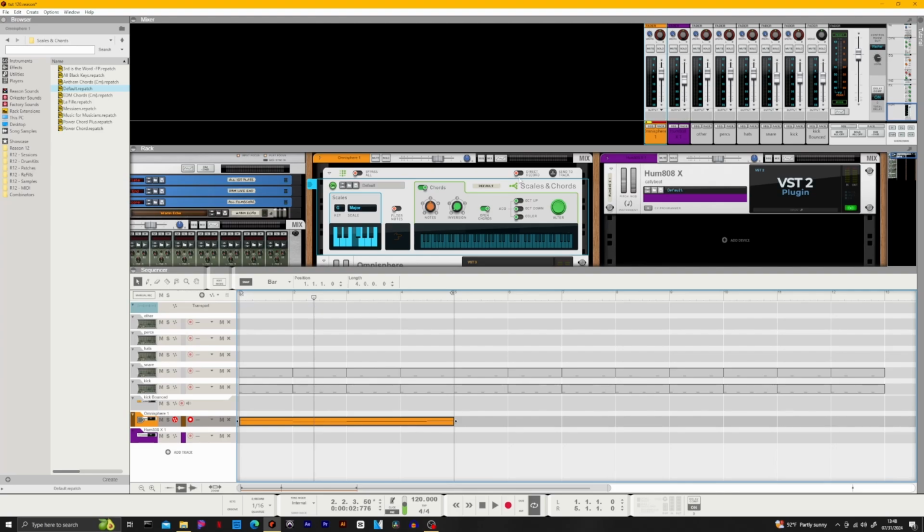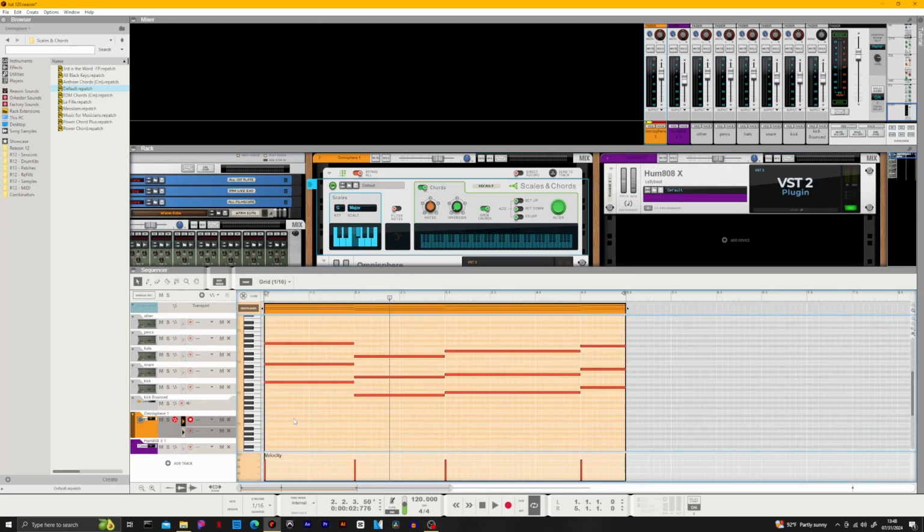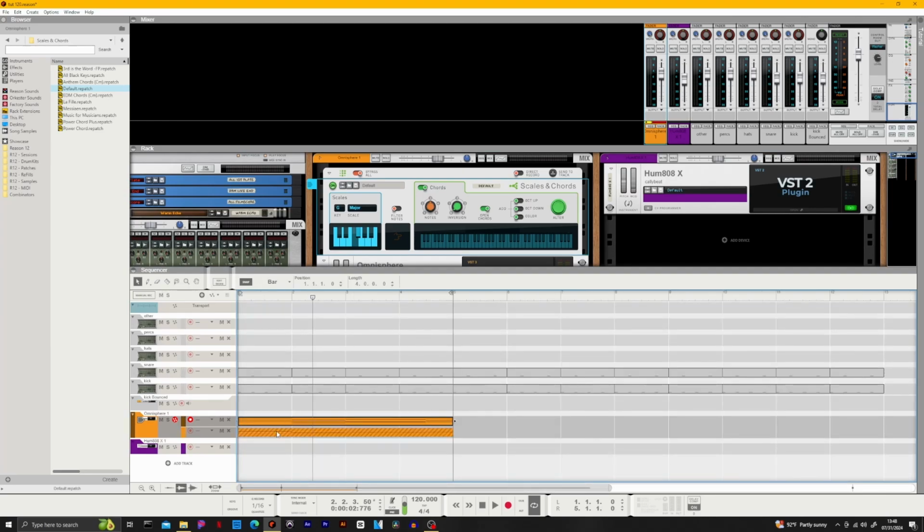While this is clicked, we will go here to scales and chords and press send to track, and it will send the MIDI notes through. This will be our original on the bottom, and this here will be our notes. So if you want to adjust anything, we can do that. And that's what I like to do most of the time.